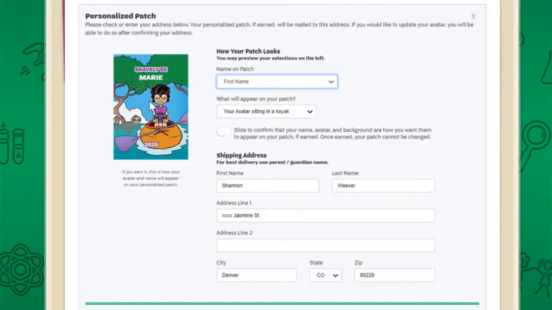I would recommend doing it right away though. That way, any changes that need to be made will be done, and if she earns the patch, she'll receive a patch that looks exactly the way she wants. Once we get to the dashboard, I'll show you how to get back to the avatar to make any of those changes, if that's what she wants to do.